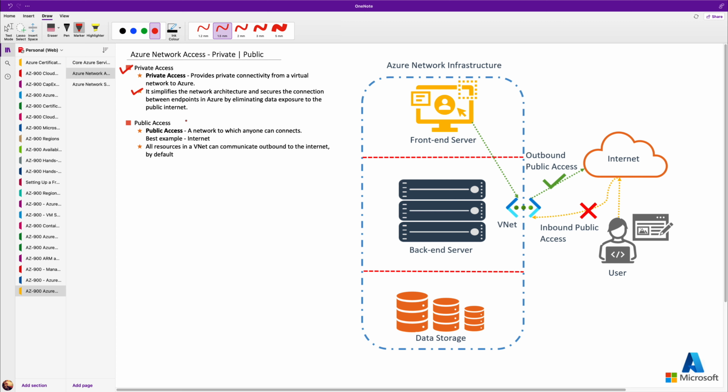Now in this picture, as an example, I think we have already discussed the front-end server. The front-end server is considered a web server, which actually hosts a website, and you want that website to be accessible by everyone in the world. But we will talk about that public access later. Right now, this is the scenario here.